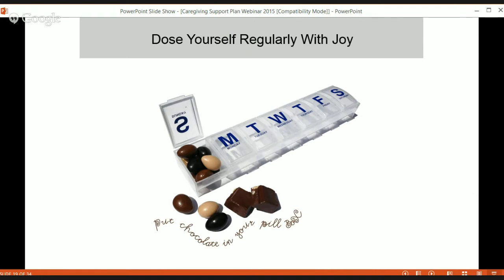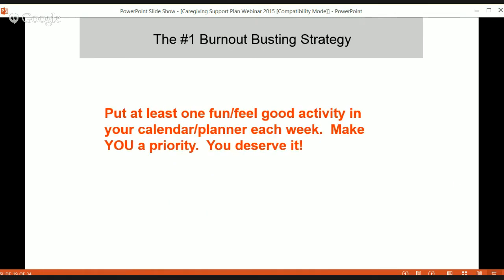The reason I like to say dose yourself regularly with joy, think of the pillbox as your calendar. And I'm a chocoholic, so chocolate brings me great joy. So think of the chocolate as an activity in your calendar that brings you joy. So very important. And this leads to that number one burnout busting strategy that I talked about. It comes right from put chocolate in your pillbox, which is put at least one fun, feel good activity in your calendar or planner each week. Make you a priority. You really deserve it.